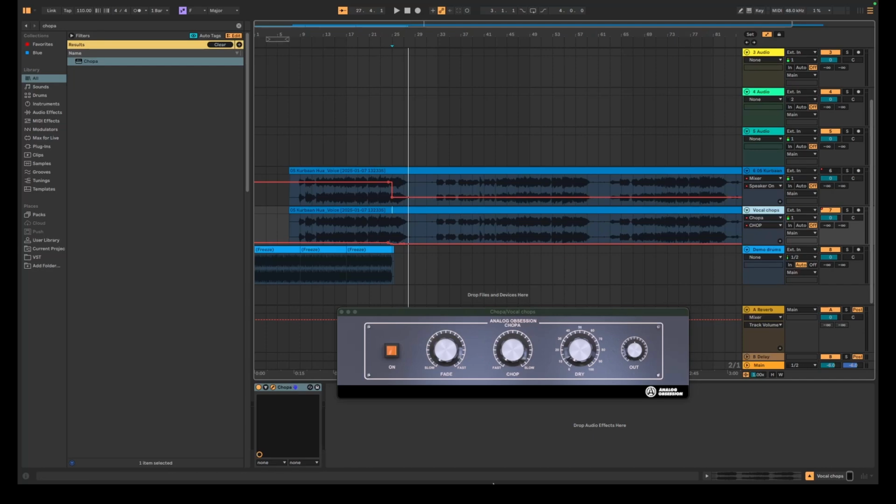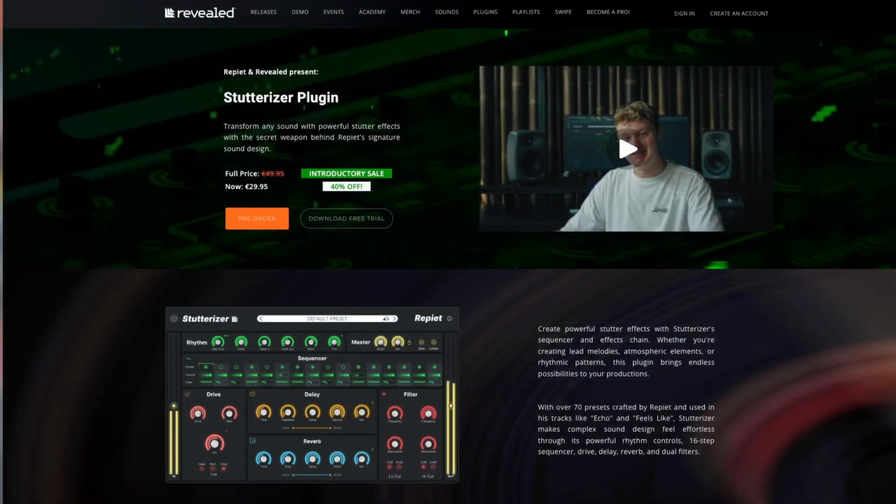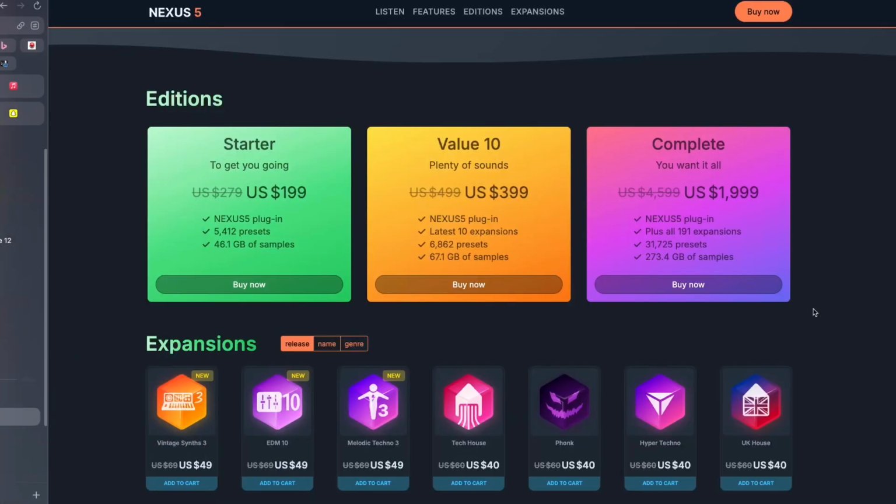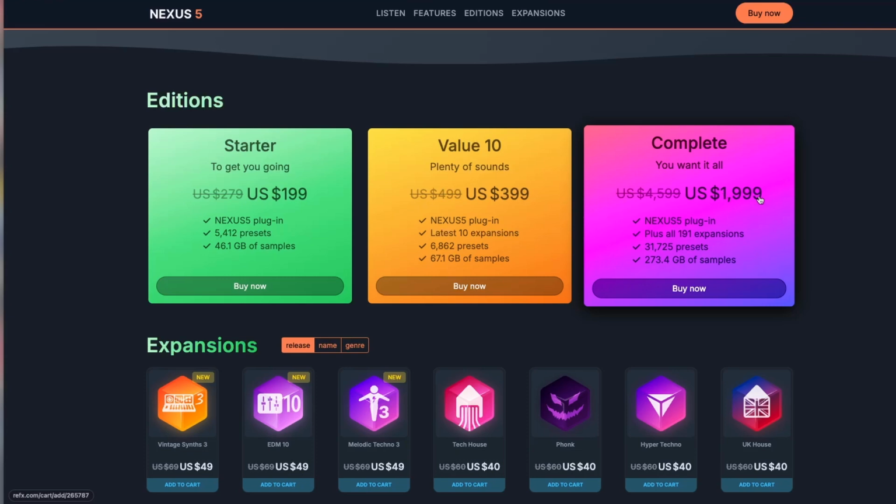Let's look at the price of this thing now. So at full price, it's 50 euros, and 29 euros, it's a pre-order price, right? Still not that bad, honestly. If you go with Nexus, like, hell, $2,000. Like they're out of touch, man.